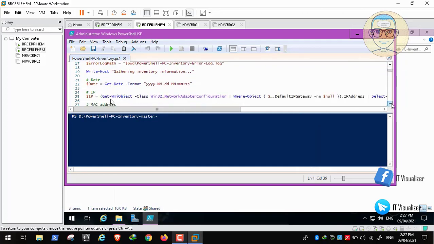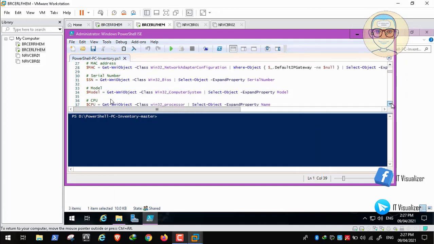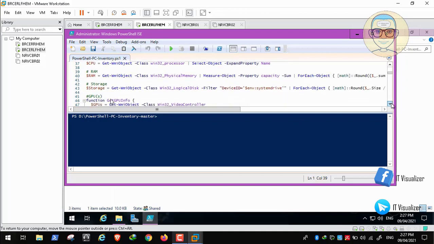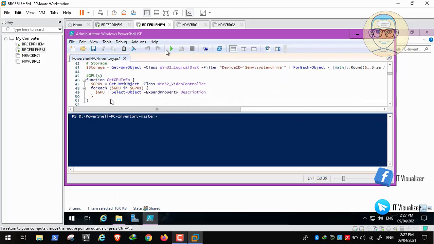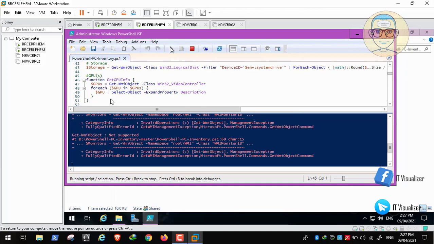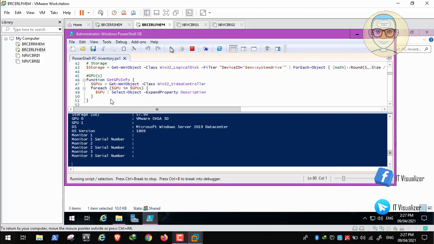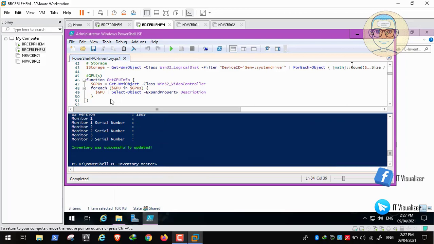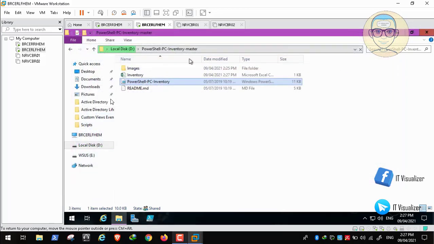We will run it on the server first, so we will make an inventory of the hardware of this server. So we run it. Here it's gathering inventory information. Okay, it didn't succeed in getting the monitor serial because this is a virtual machine and doesn't have a monitor. Here we can see that an Excel sheet, or a CSV file, was created. Let's open it and see the data gathered by the PowerShell script.